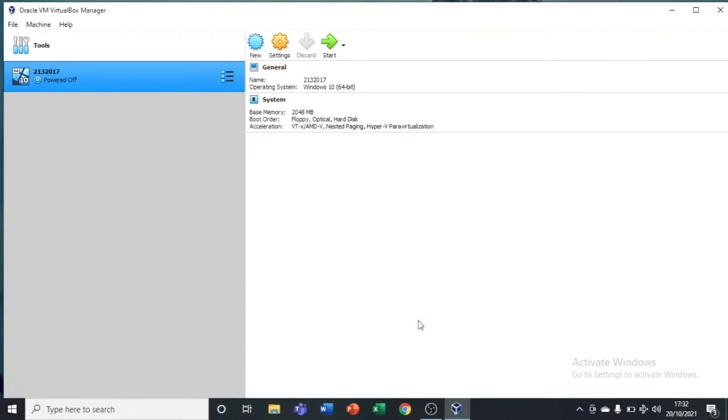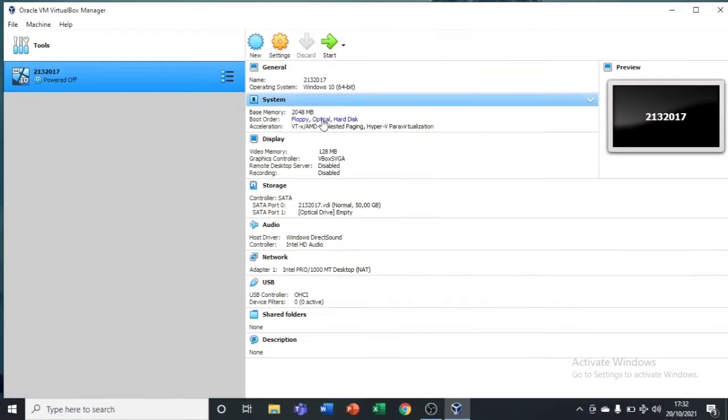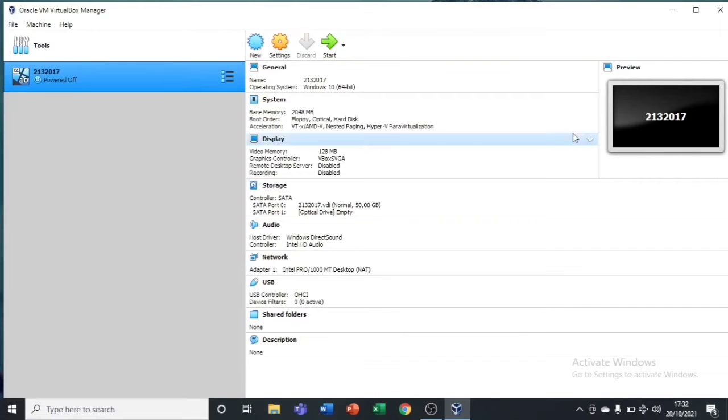Click on create. And as you can see, you will see a screen consisting of display configure settings, and there will be general, system, memory, display, storage, audio, network, USB, and shared folders descriptions. And on the far right of the title preview, you will see the little black screen with my NPM.